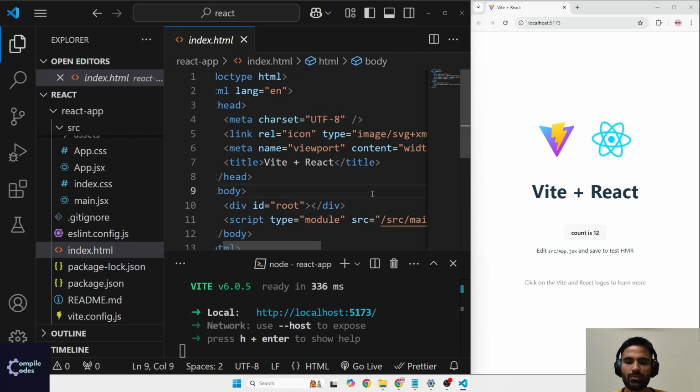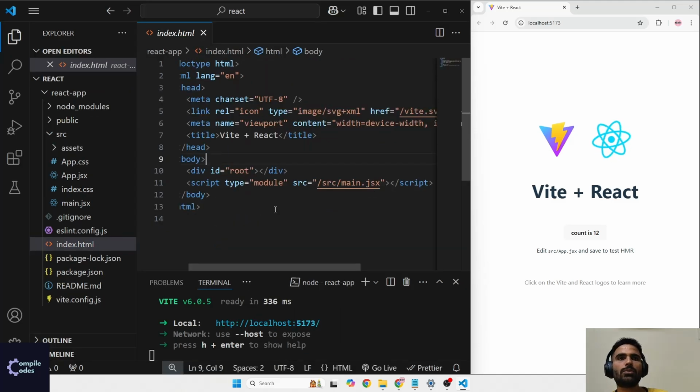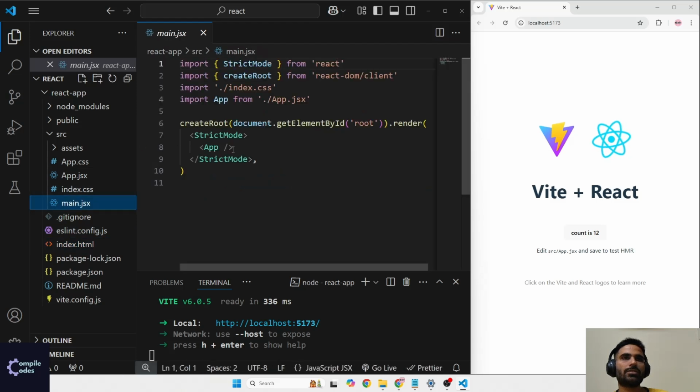Okay, index.html. You will see there is one div element with the id root, and there is one script tag with the file mentioned as main.jsx. So this is the file it is referring to. If you go here, you see there is a component which is already being used, and this is the file for that, app.jsx. We will understand all these things.